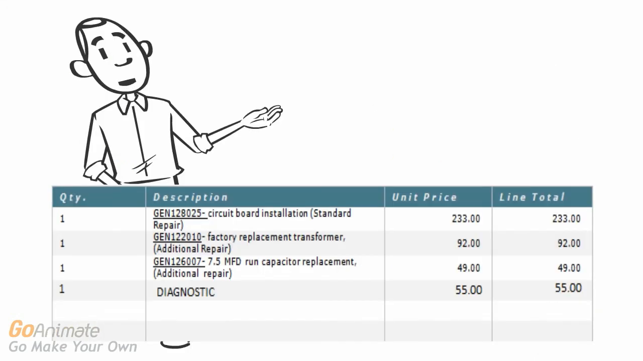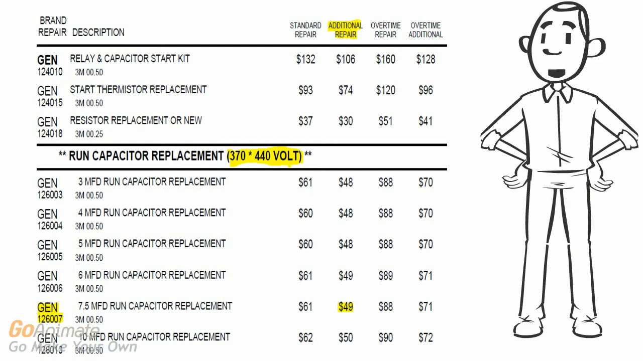The final repair is for the replacement of a run capacitor. It will also be found under capacitors and start devices. Let's take a look in the book. See how the book further breaks down locations by voltage? This will help to locate the correct code. This final repair cost will also be listed under the additional repair column.